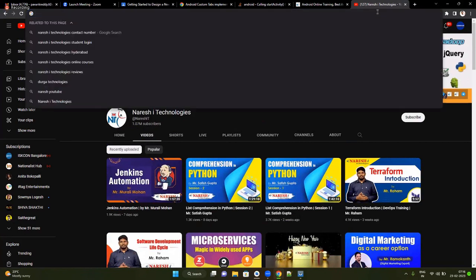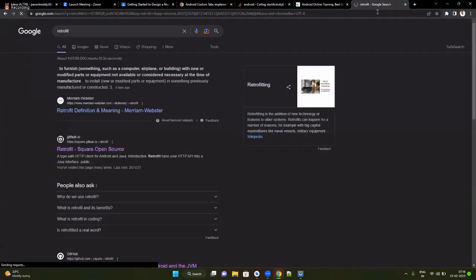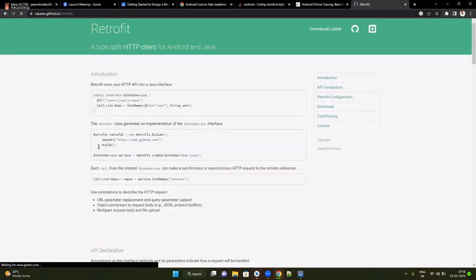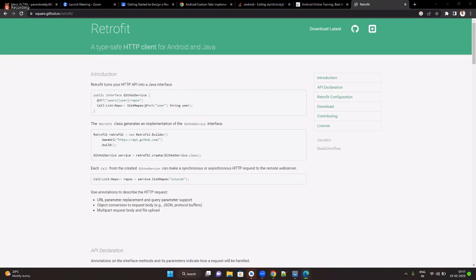So in order to learn Retrofit, we need to search for the Retrofit library on Google, and we will get this: square.github.io/retrofit. Retrofit is also developed by the same company which developed the JSON library for us, also the Picasso image loading library. And there are several other APIs developed by this third-party company. These libraries will help us accelerate our project pretty quickly.